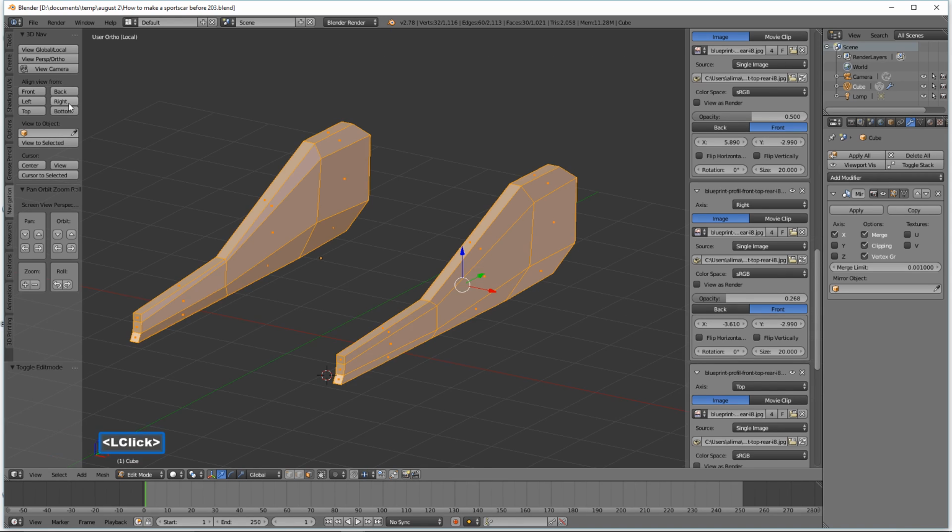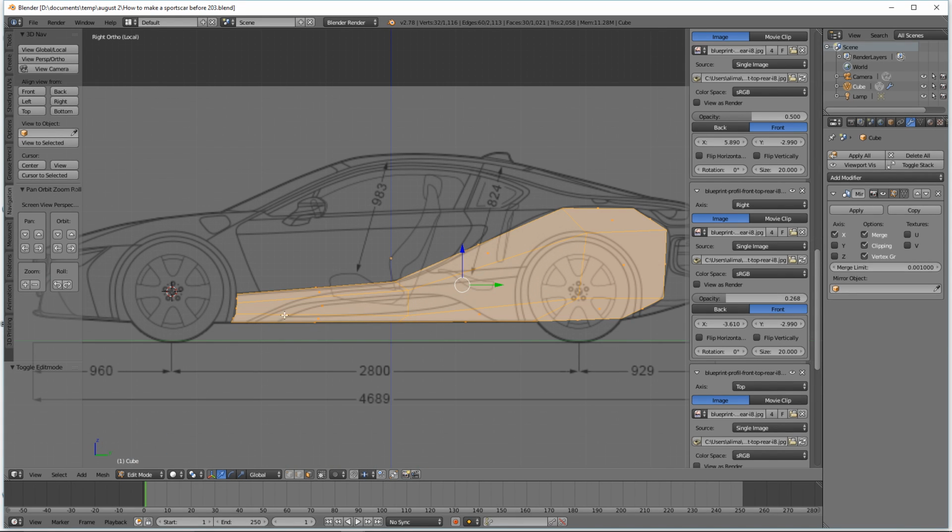Okay, what we're going to do now is click here to go to right view. We need to put a loop cut here so that we can put an anchor right here. When I say anchor, we want this geometry to stay here because the curve is here, not here. So right where this flat point is ending, we want a loop cut right there.